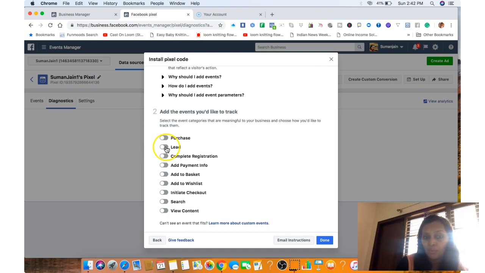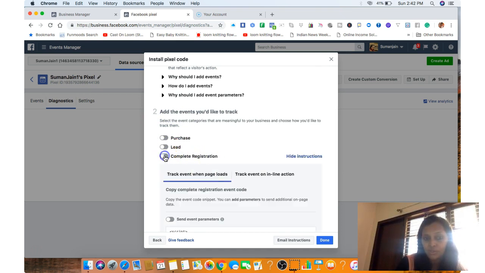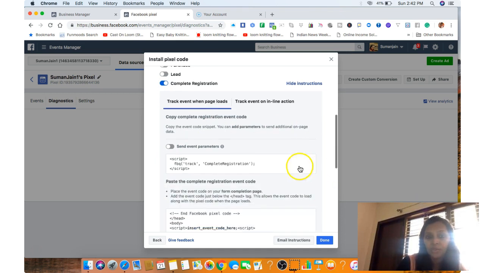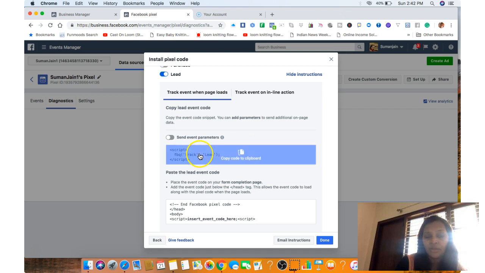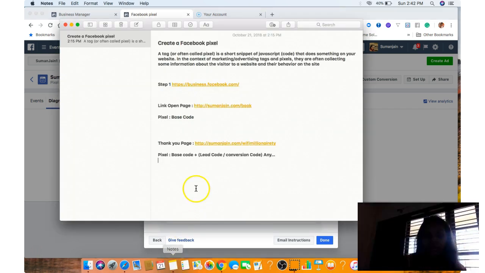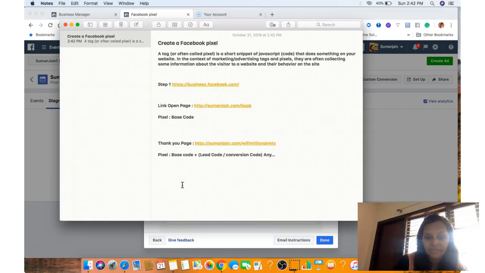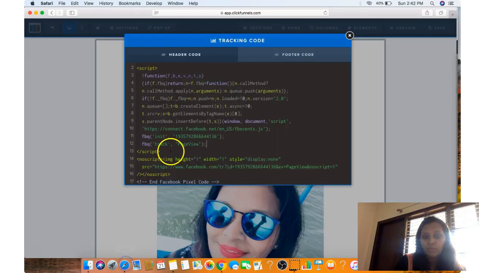Either you have to go for lead or complete registrations, any options. When you click on here, you would have this, or if you wanted, you can go and copy this. What I'm doing is I'm copying this and pasting it, and I just need to have this. I don't need the script. So I'm going back to my ClickFunnels.